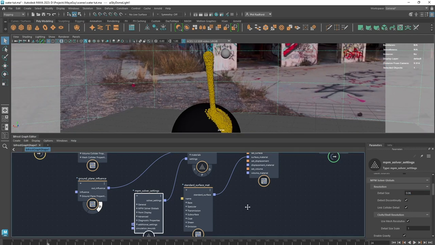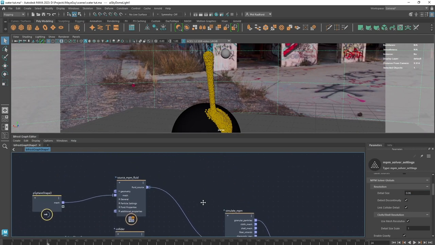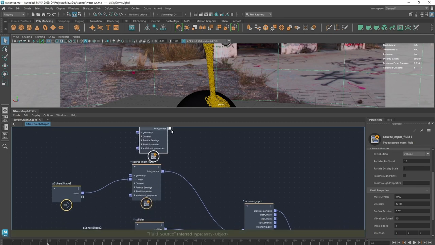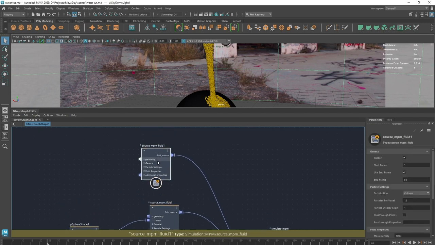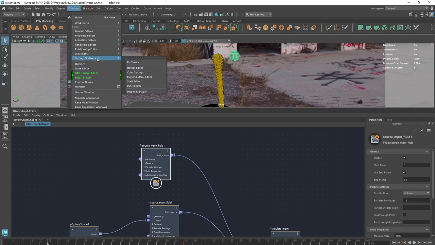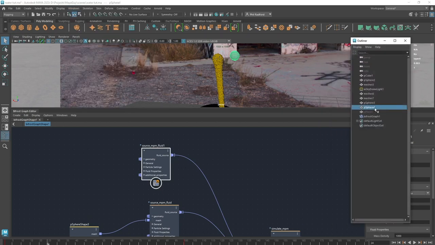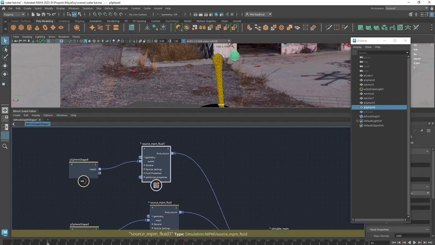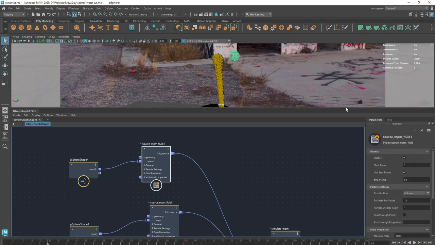So we've got that one going, and now let's go with creating a second fluid source. So I'm just going to duplicate this, Control C and Control V, and move that up, and I'm going to plug that into our sources down here. So now we've got two sources happening, and we'll bring in our other source emitter, which is our sphere. And we can make some changes to this one.